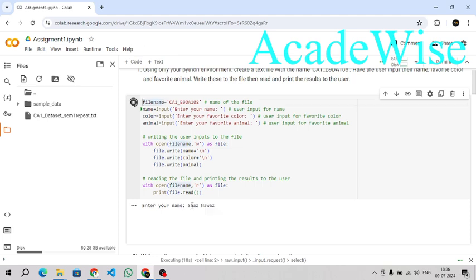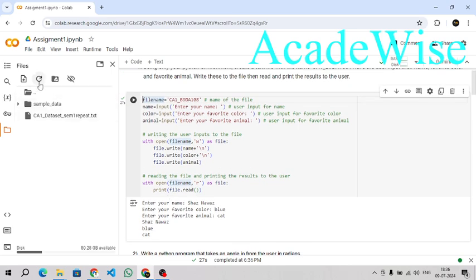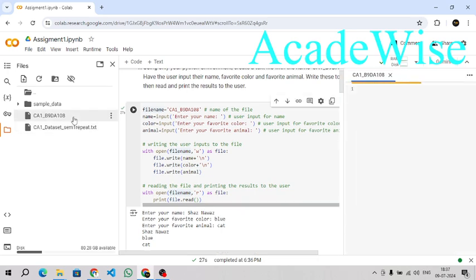And what is my favorite color? It's blue, and it's cat. So it would simply show these things: Shahnawaz, blue and cat. That's it. And once you refresh this, it will generate in this side the file with Shahnawaz, blue. So it is written in the file as well as shown in the output.